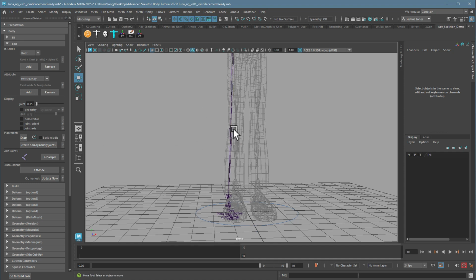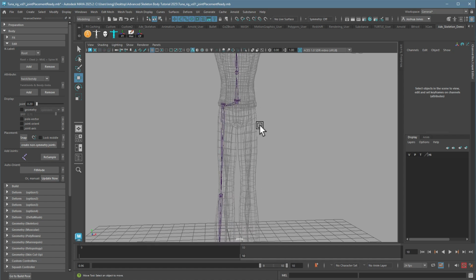If your joints aren't displayed nicely at this scale, by the way, there is a scale button over here, joint display scale. You can make these as fat or as thin as you like. For right now, this is a pretty good relative size, but use what works best for you.